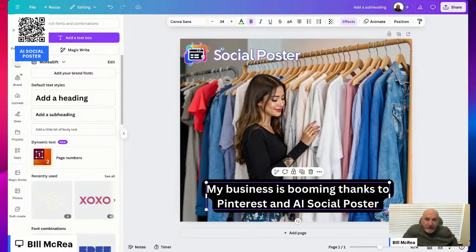So let's say you're running a clothing store. This works great with food, dental, anything that's a service type of product. And people will go straight to the product. They'll see that shirt. In this case, it's more of a business thing, and I'm here to promote AI social poster, not clothing. But just imagine that it was a shirt. He'd hyperlink it straight to the product.